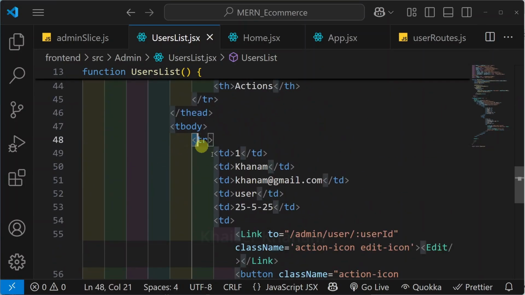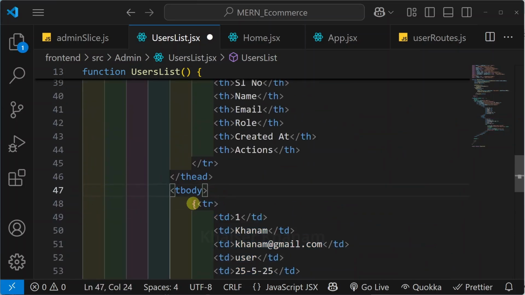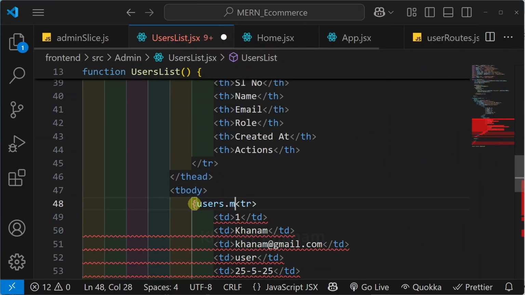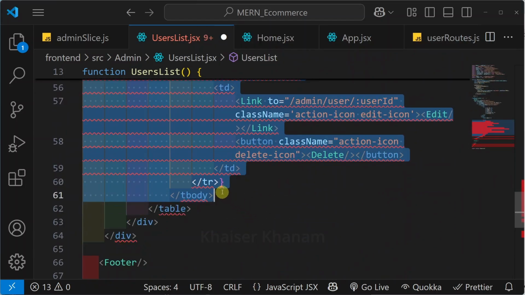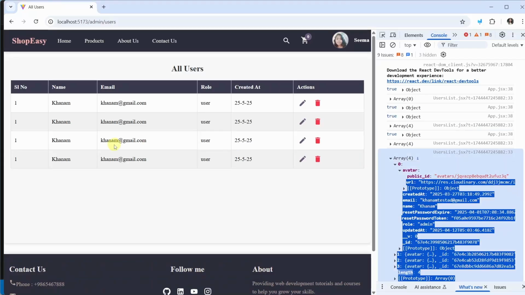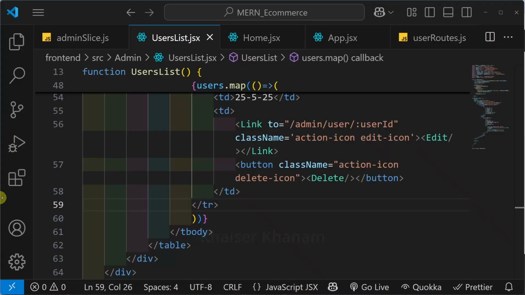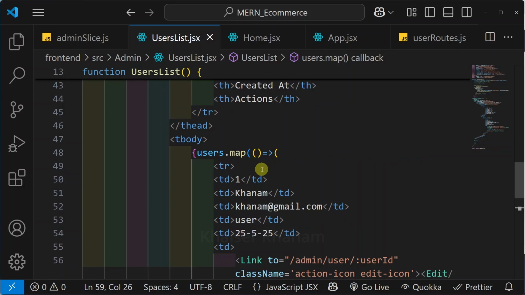But let me come here. This entire table row I will be wrapping in these curly braces. I will access users. There I will apply the map method. Then I'm just going to open this callback function, and inside this parenthesis I'm just going to paste this complete table row. Now in total I am having 4 users. So here 4 rows will be displayed, but all will be having static data. In place of static data, what I just want is to render dynamic data.